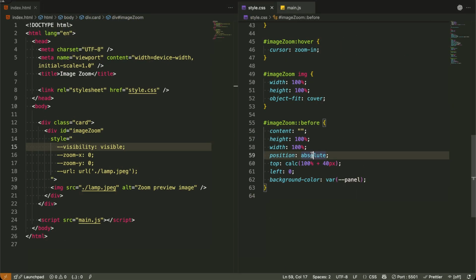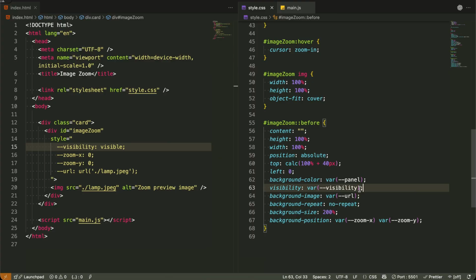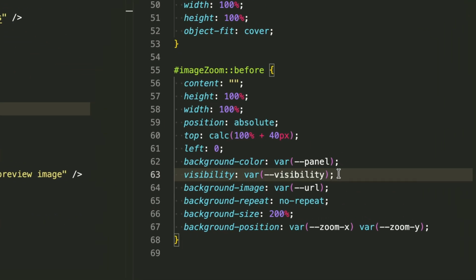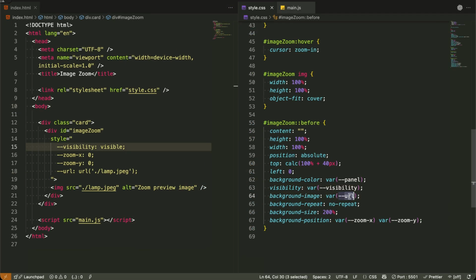In the after pseudo element, I'm connecting all the pieces together. The visibility property uses our visibility variable. This controls when the zoom layer appears and disappears. The background image pulls from our URL variable, making sure we're always showing the right image.